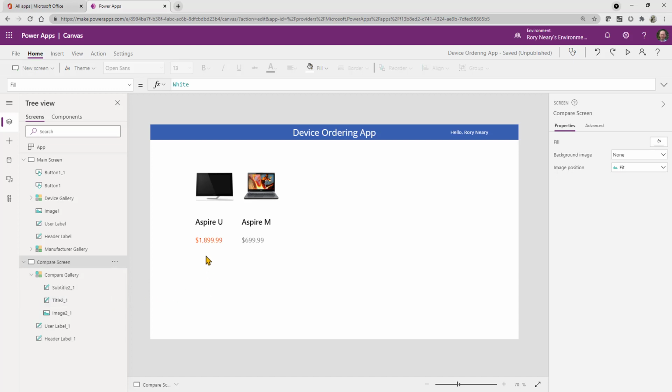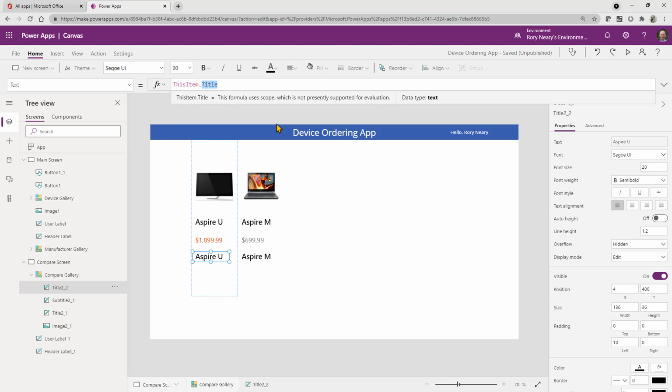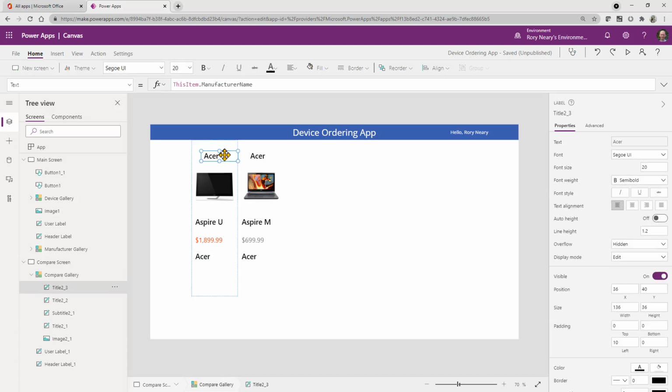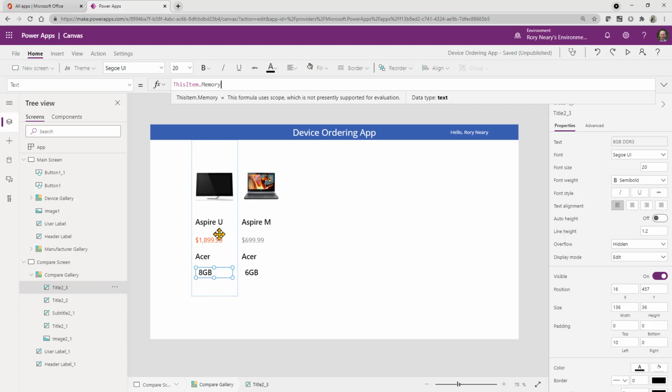What we can do here is we can actually add a few bits and pieces just by copying and pasting. So if I do Control C, Control V, that will then respect the same formatting of the item that I was looking at, and we can look at this and we can change it to this item.manufacturer. So that will give us the manufacturer name. And in fact, if we were interested in comparing the memory of these items, what we'd then be able to do is to make it this item.memory, and then that would provide us with a good comparison there.